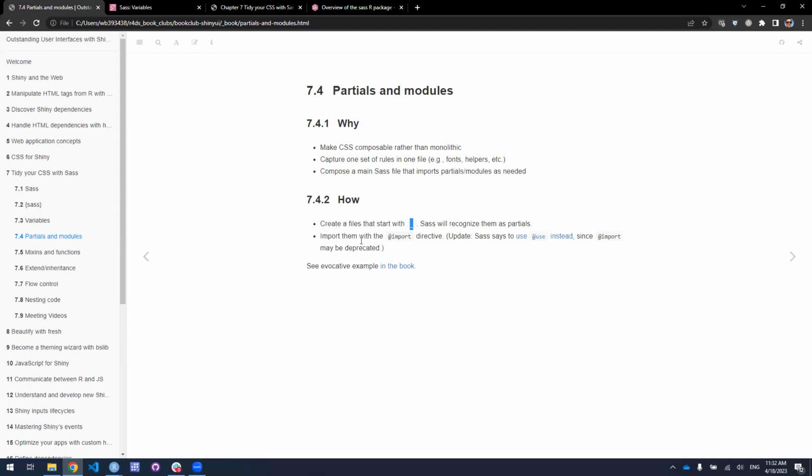In the book, they talk about importing them through this @import directive, but out of curiosity, I started looking at the Sass documentation around this, and quickly discovered that Sass now says to use the @use directive instead. And in fact, as you can read here, the @import directive might be deprecated, like entirely removed from the language in the future.